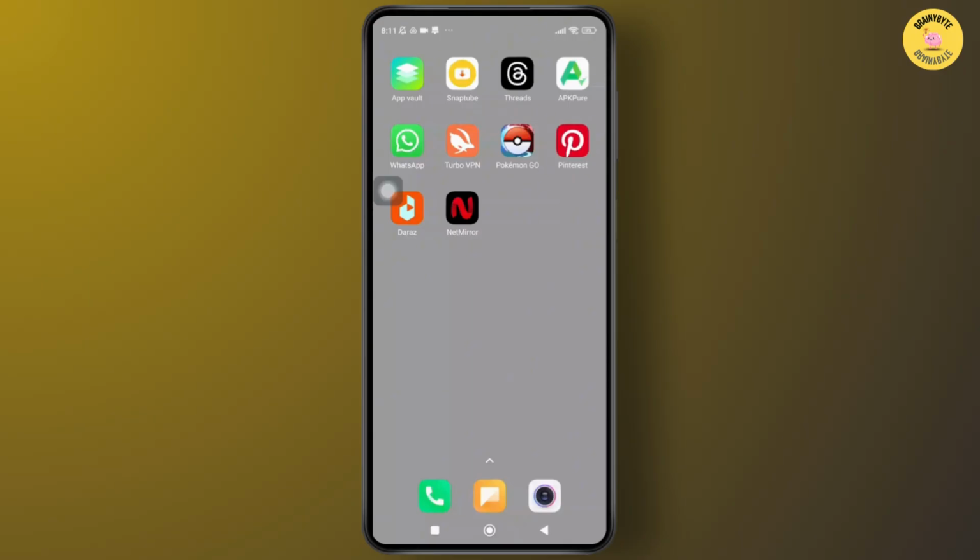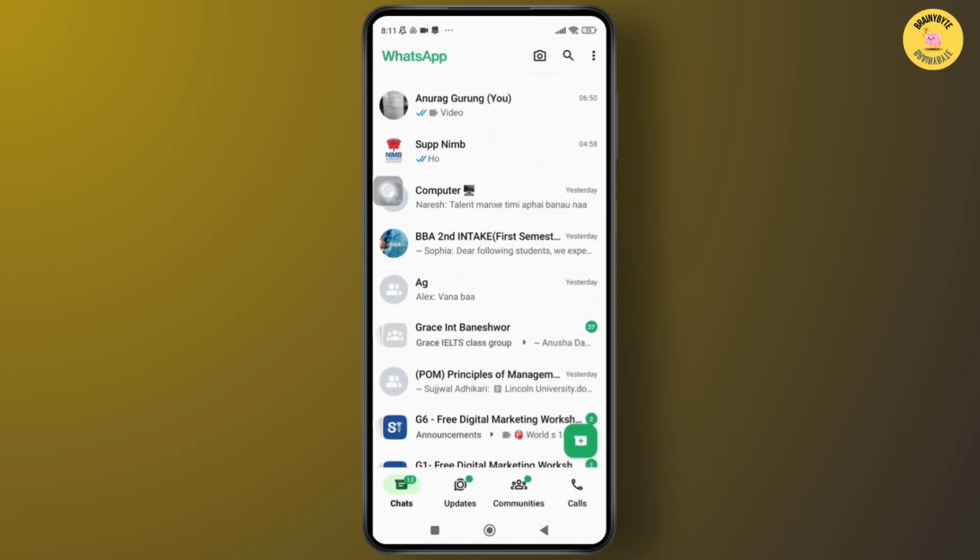So first things first, open the WhatsApp app on your phone and make sure that you're logged in to your account. And now, once you are inside the app, simply tap on the three dot icon shown in the top right corner of the screen. And from the drop down menu, simply tap on Settings.